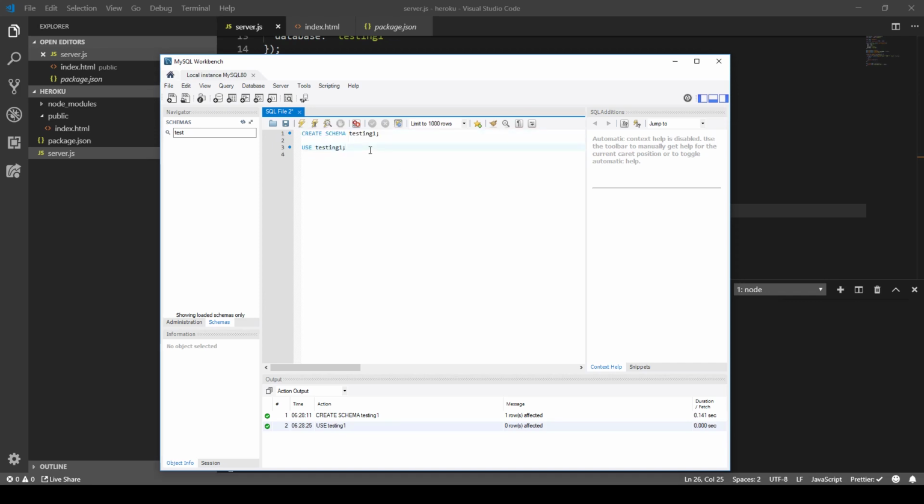Okay, so let's create table test1. Super simple. It's going to have an ID that's an integer. You can use int or integer, either one's fine. And then it's going to be auto increment and not null.